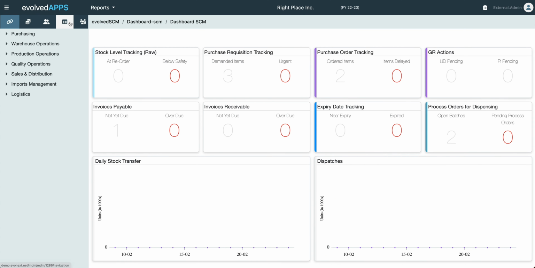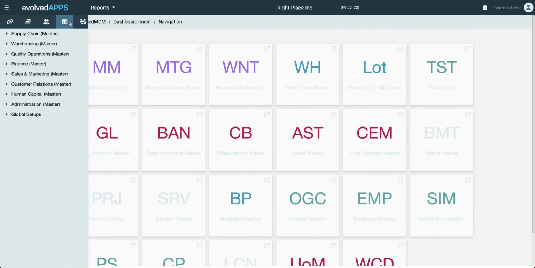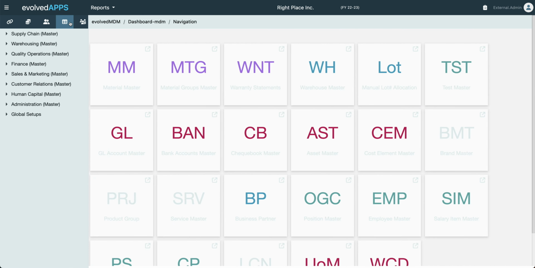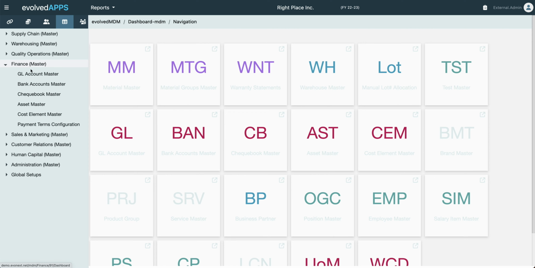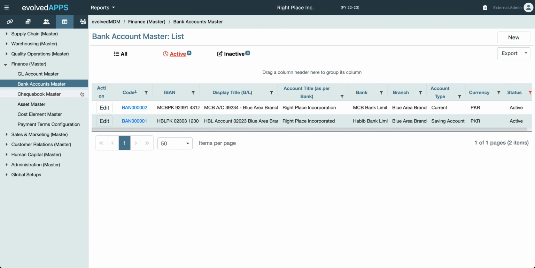Let's move on to the master data management application. This is where we always head to whenever there is a requirement for creating any new record. Find the Finance module and select Bank Account Master. Just as expected, we land on the list page of existing bank accounts. And if we are to create a new bank account, we will press the New button from here on this top right corner.